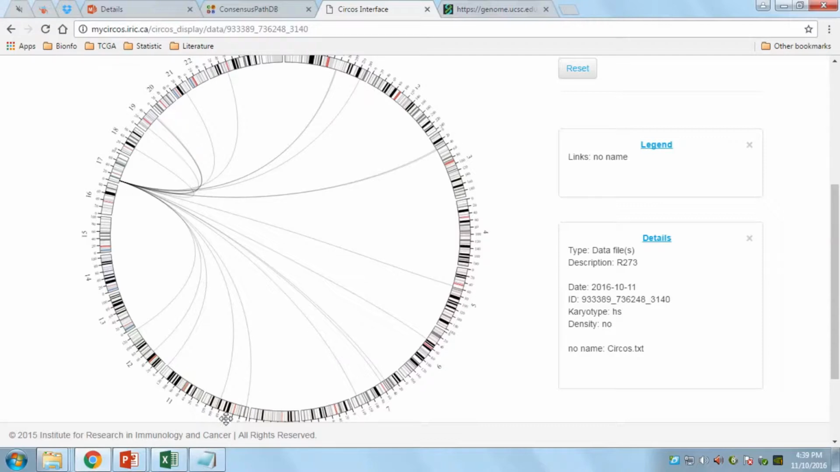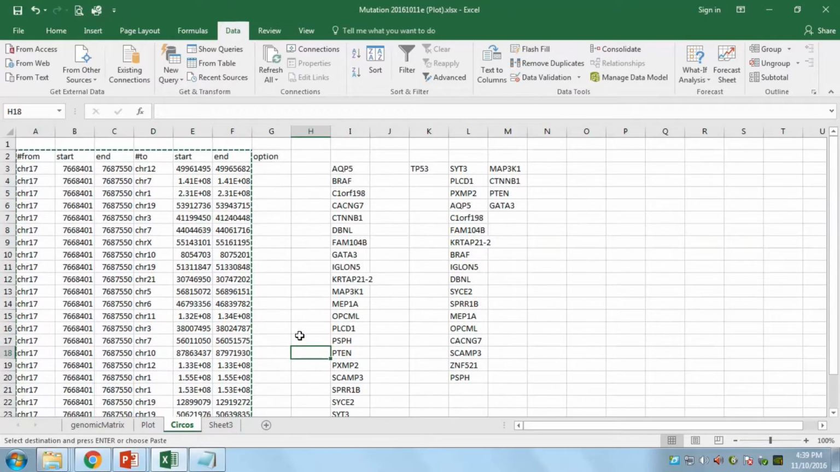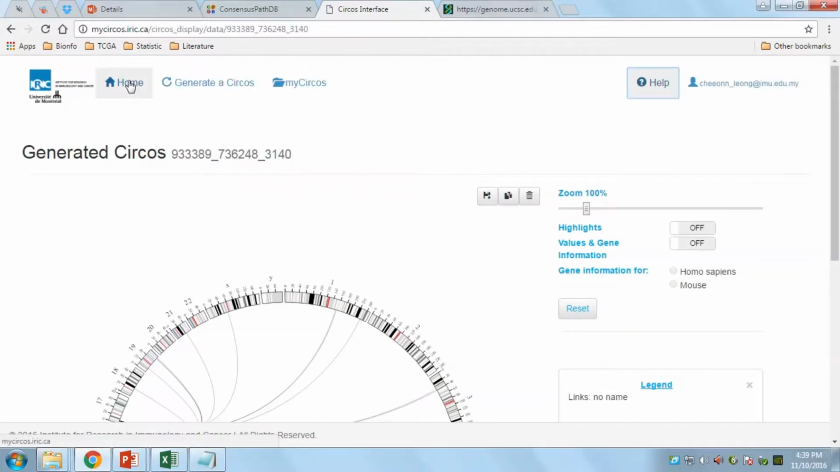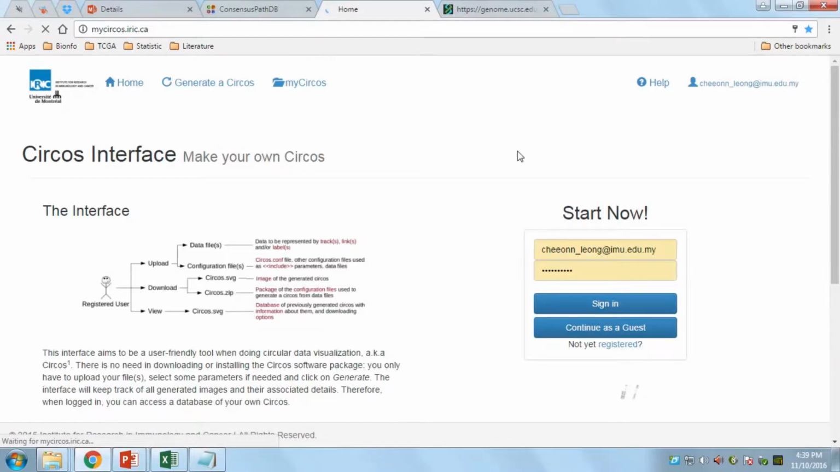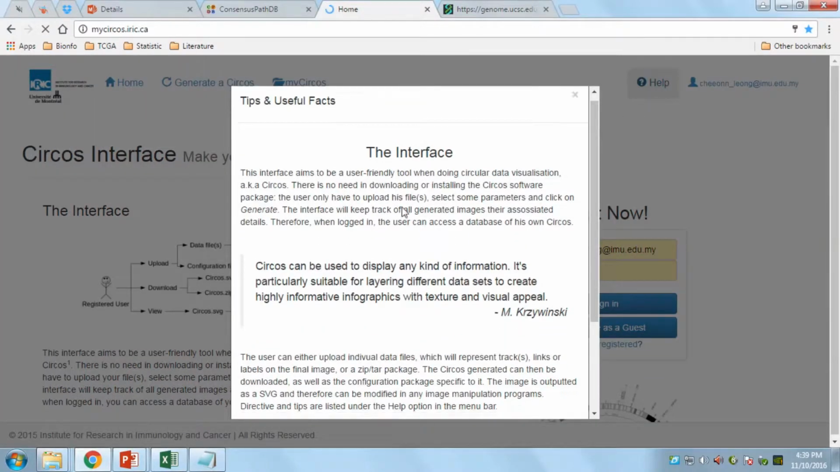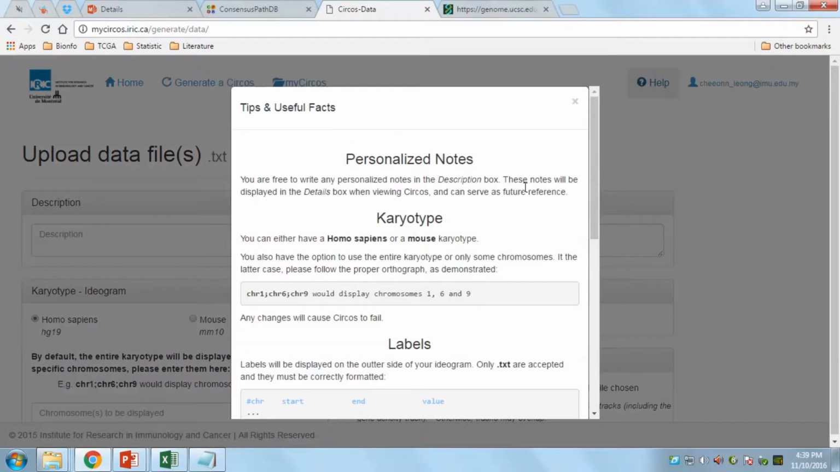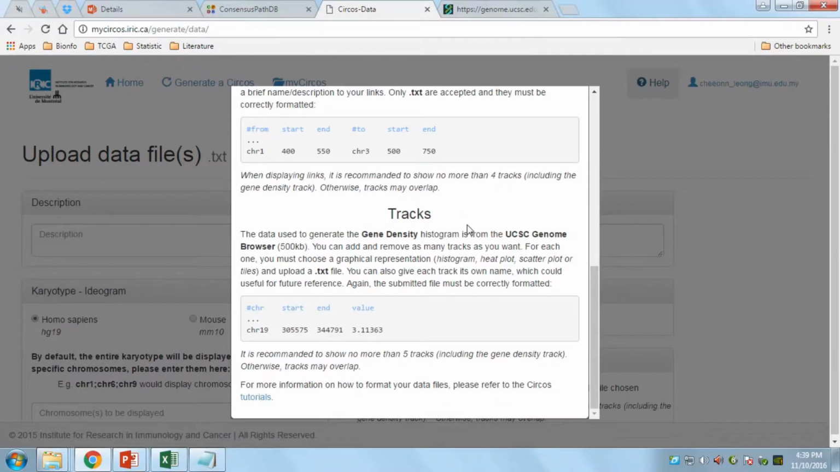To do that, we will go back to the Excel file here. You can create one column here called option. If you want to learn more about the options, you can go back to the home page here. Oops, sorry, you have to sign in again. Okay, you can go back here, and if you go to the tutorial here, it will tell you how you can change the customization.